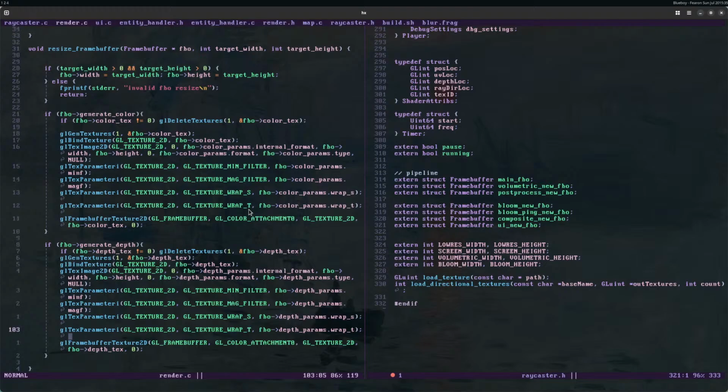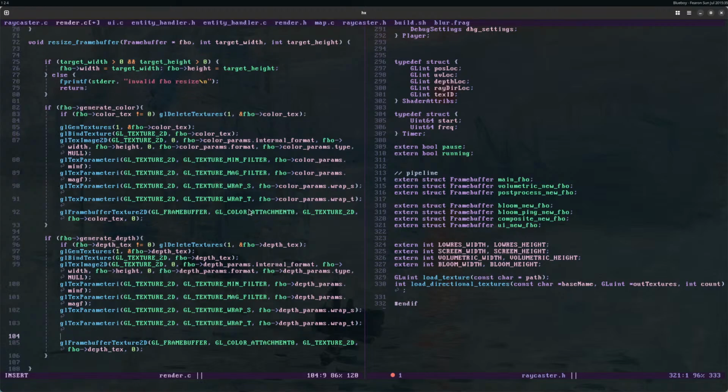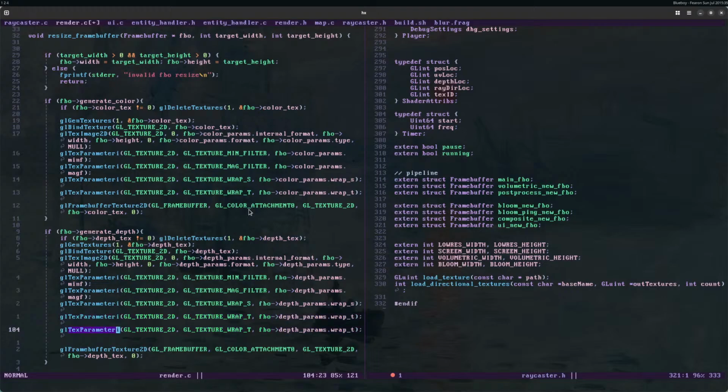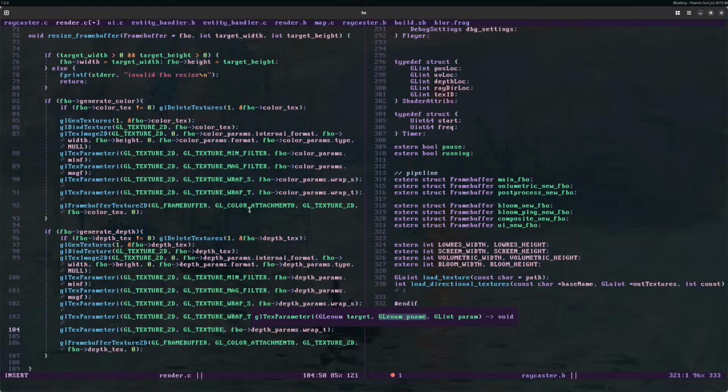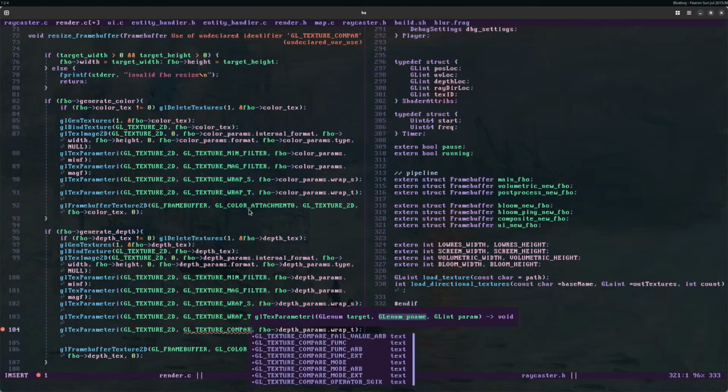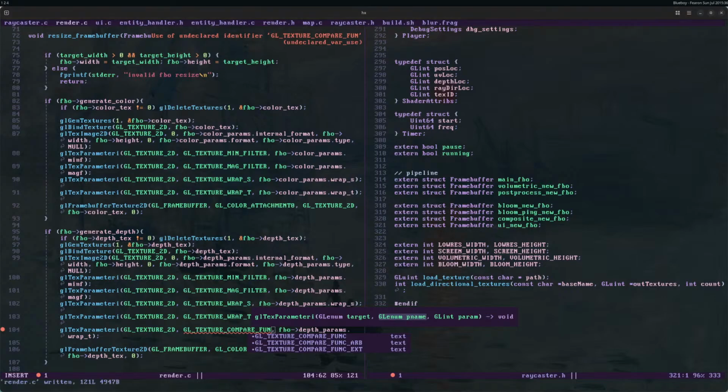No, it could have just been this that I forgot to set up this additional parameter for depth textures. I kind of doubt that that's what it is. Is it texture compare func or?